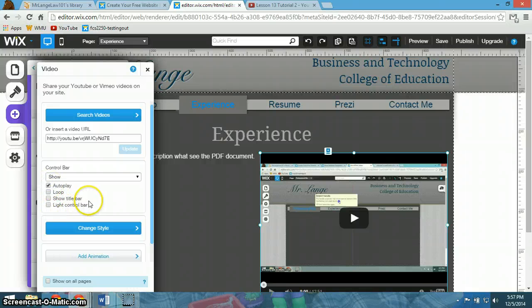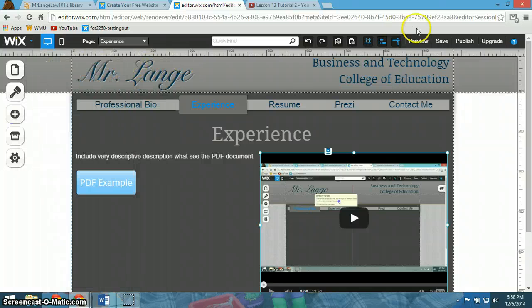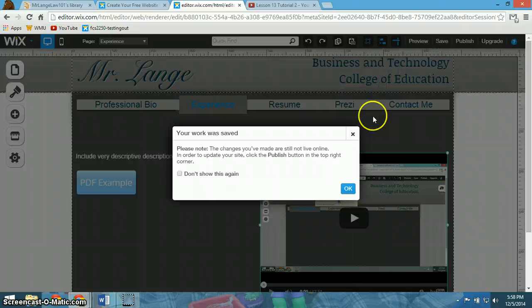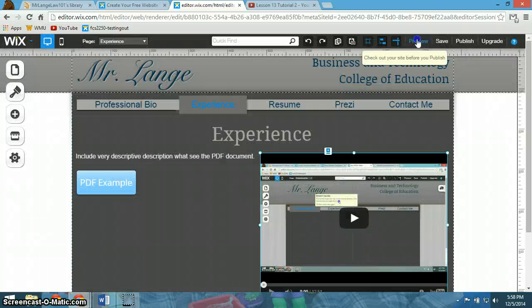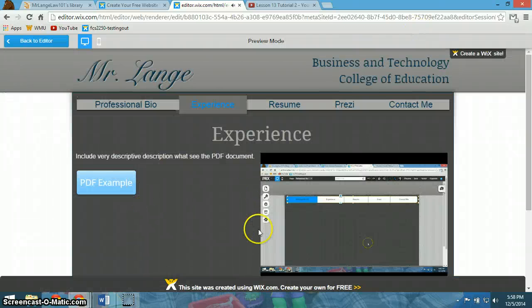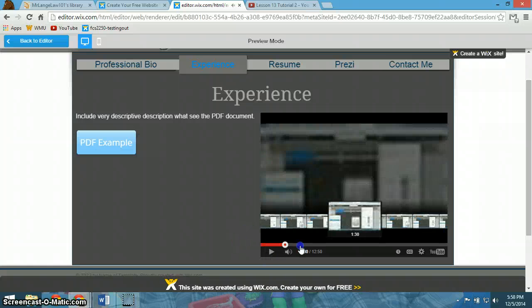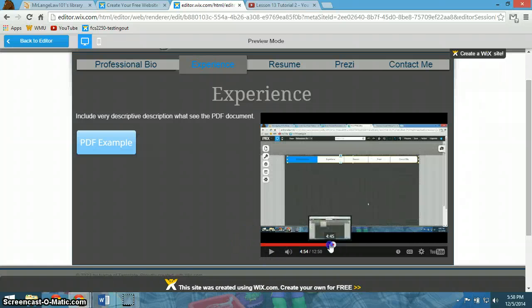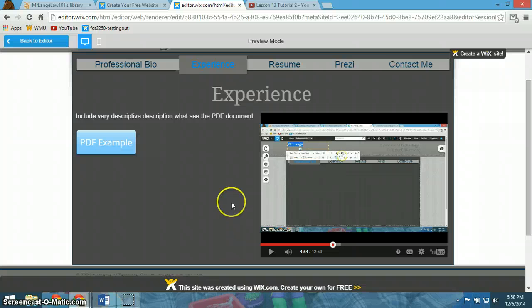I'm going to try autoplay. Let's see what that does. All right, and close that. And close that. I'm going to hit Save first. And then Preview. See if it works. And it does. You can see that it's playing. You probably can't hear it, but actually it is playing. If I scroll down, you can see that I can scrub through it and all that good stuff. So there's my video that I have on my experience page.